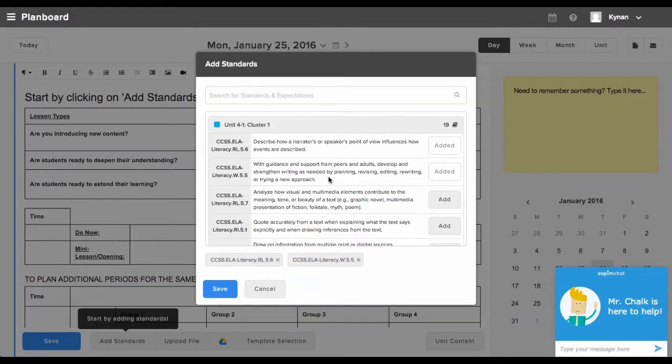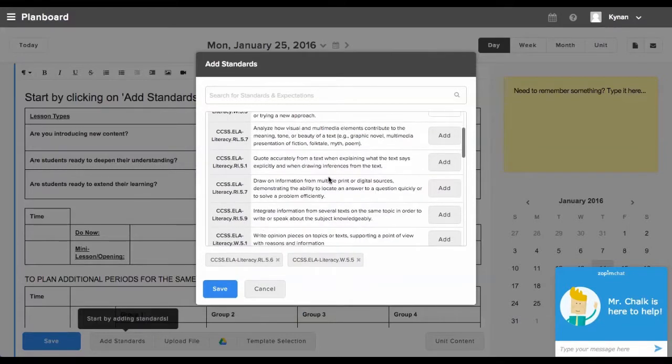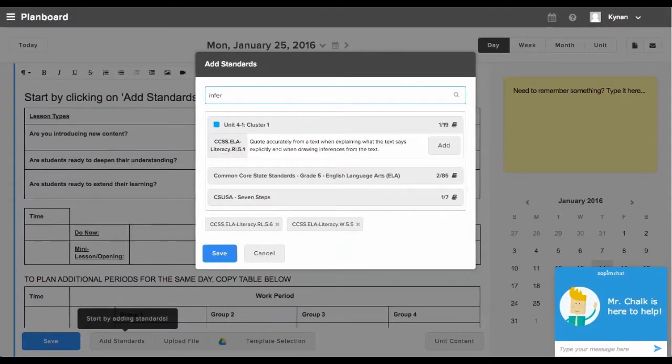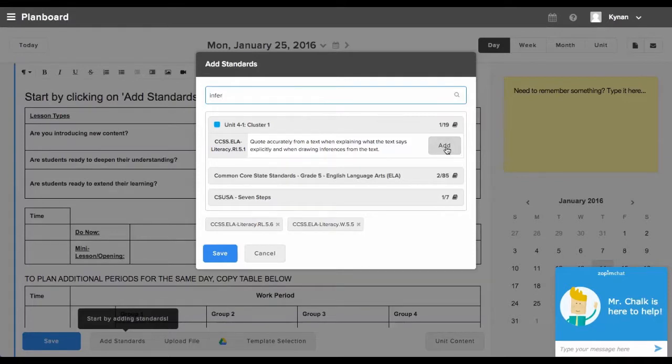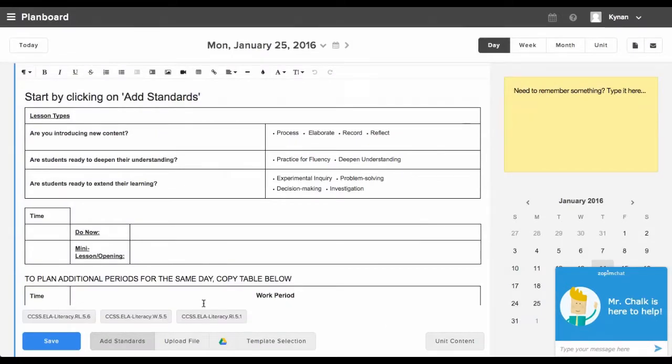For now, we're going to go ahead and click Add to a couple of these to add them to the lesson plan. If you can't quite find them, you can also use the search option at the top here so that you can search by keyword or by the codes. Once you've found the one you're looking for, click the Add button to the right of it. Once we click Save here, we'll be brought back to our lesson plan, and we can now see that these standards have been added to our lesson. If we hover over them, we'll be able to see a definition for those standards.